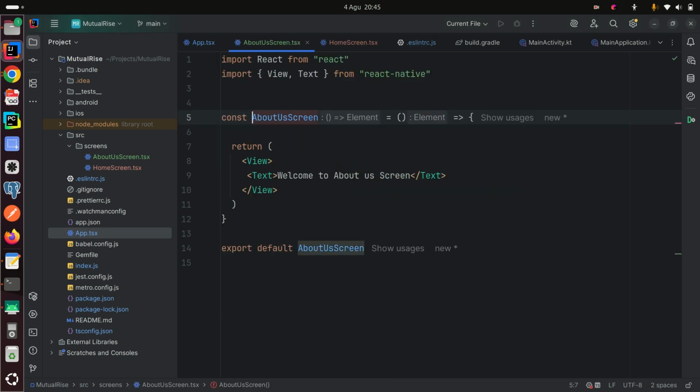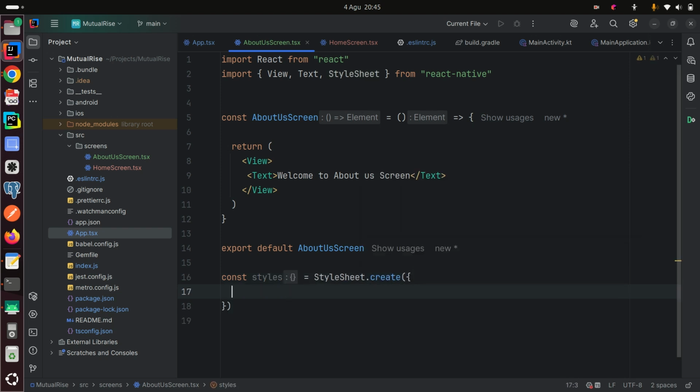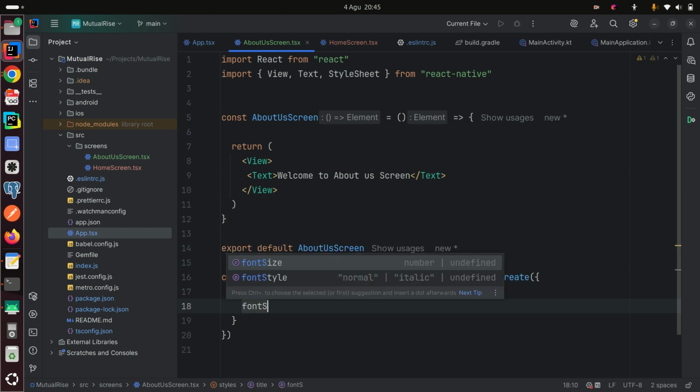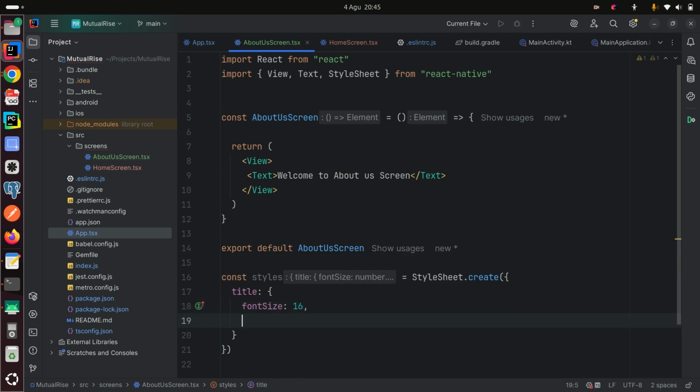So now if you go to this, you see welcome to about us screen. We can just apply styles. You create styles using StyleSheet. You say constant styles equals StyleSheet.create, and then we can create maybe title. We say font size maybe 16, then text align center, then color. It depends on what you want to create. Anyway, I'm just doing this.